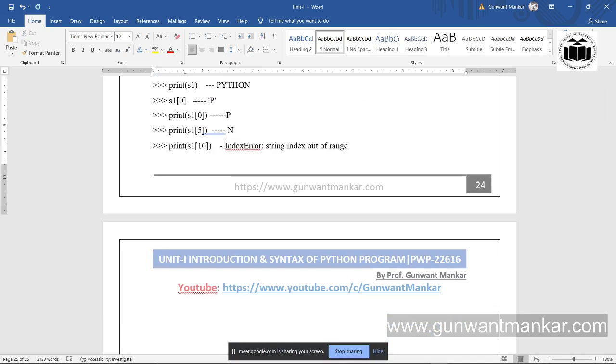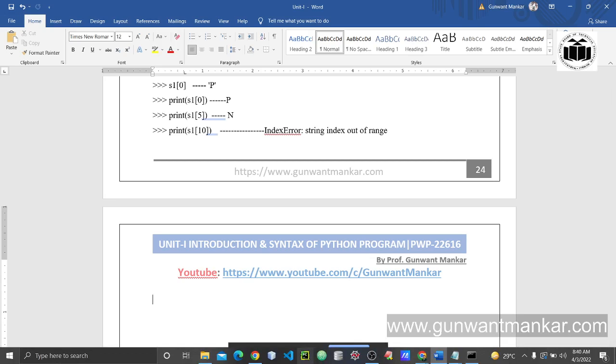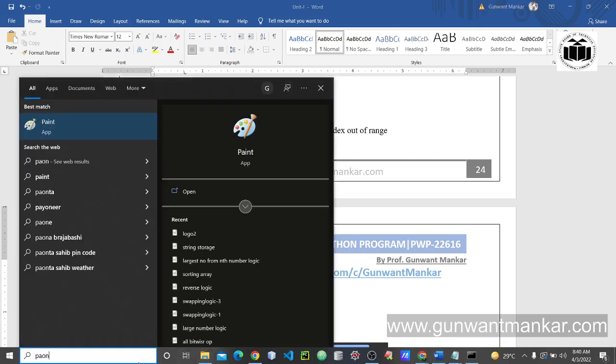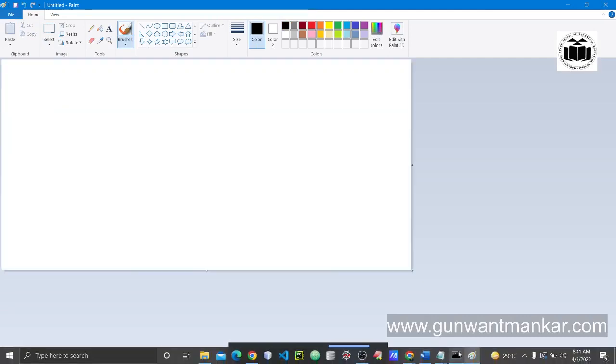So we are getting here what? Yes, S1 of 10 I want to print. Nothing is there, so we are getting an error. See here, Python also follows the backward index.